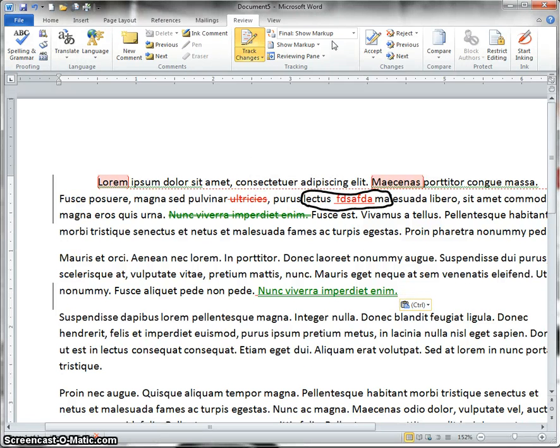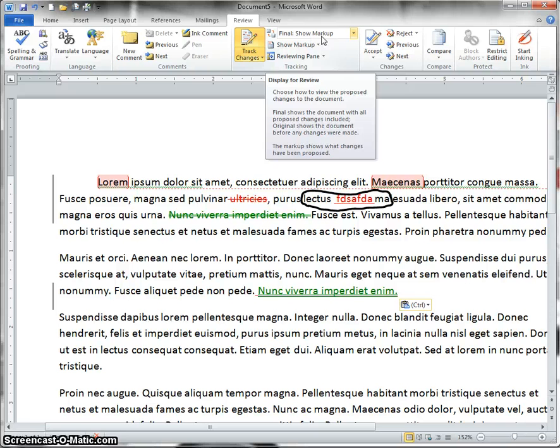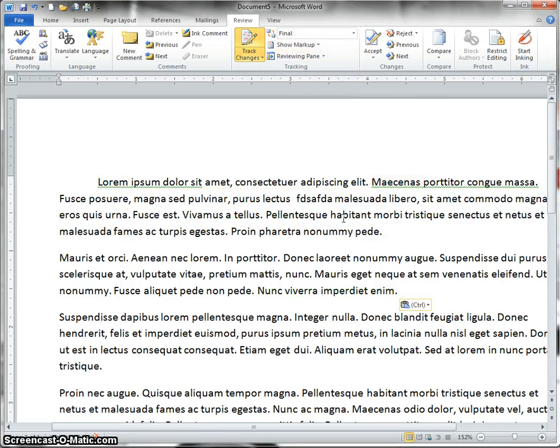So I've got all this stuff, like I said, in final show markup. Little messy, little distracting. I probably want to work on it here.